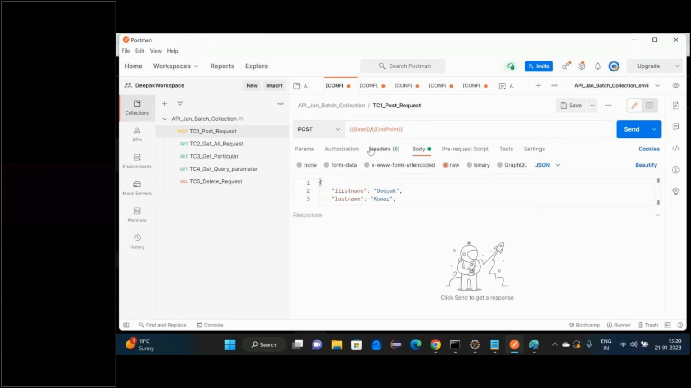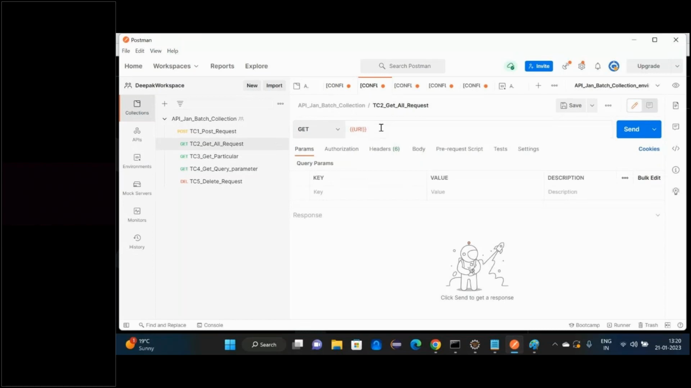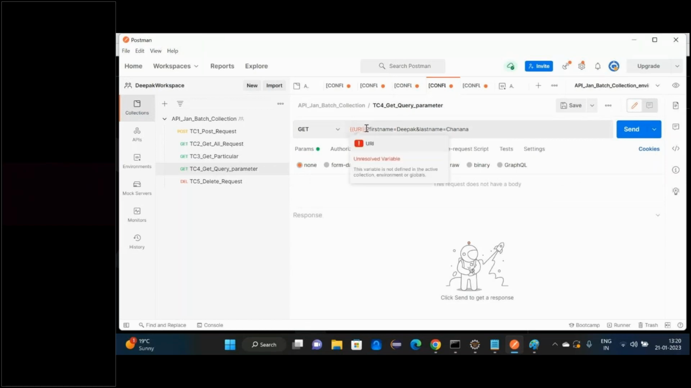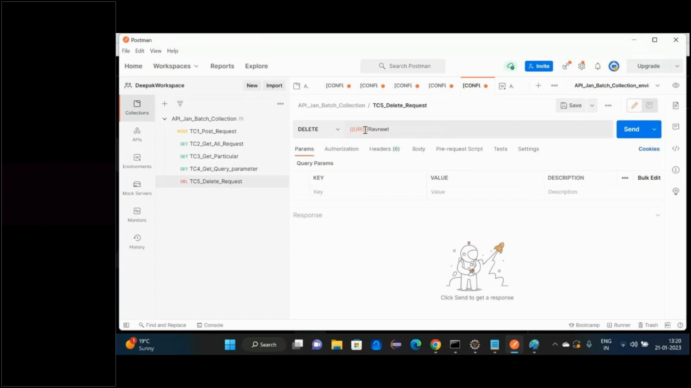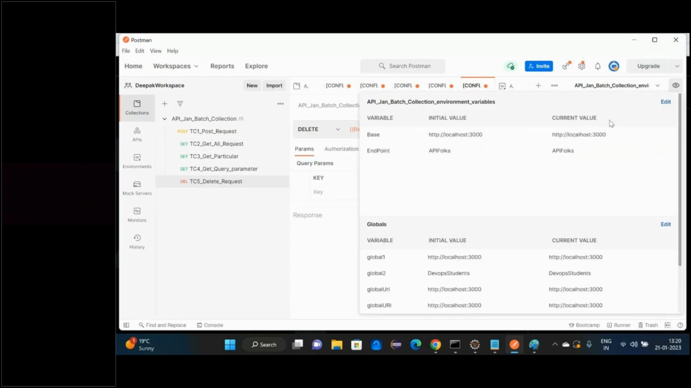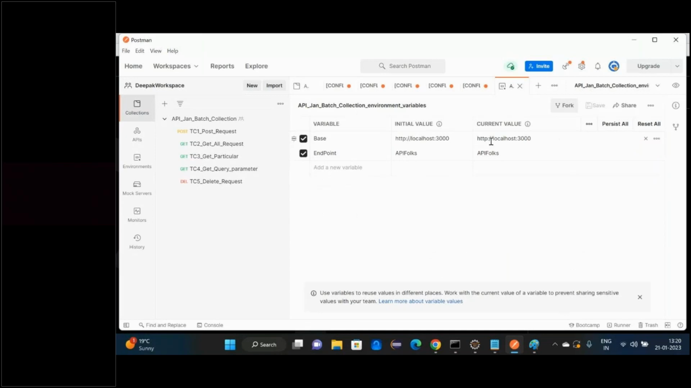So from where are these values coming? You can see, environment variables. For example, my base value changes or my endpoint changes. Where do I need to do the changes? In the environment variable. For example, if the base value changes, instead of changing in all the test cases, go to the environment variable, click on edit, and here you need to do the changes only.